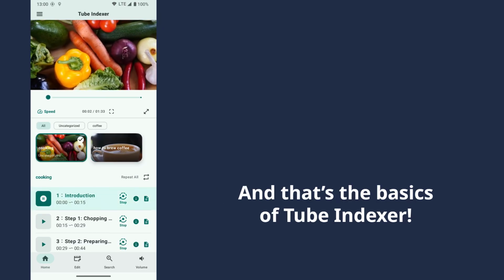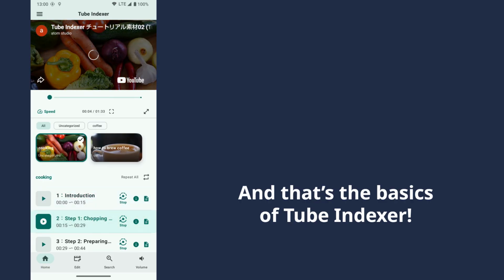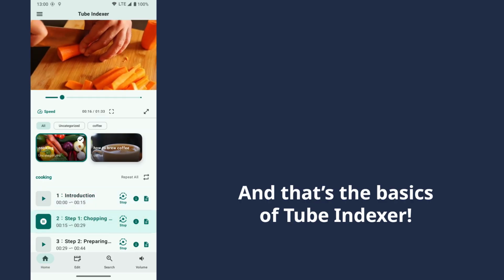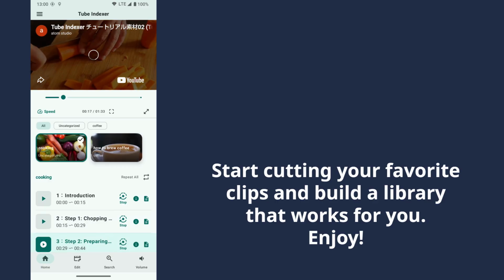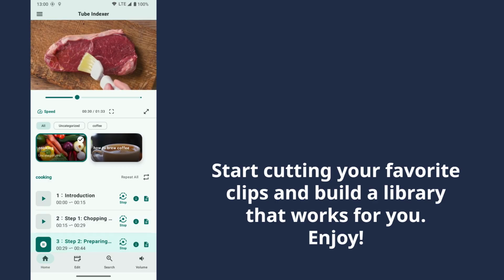And that's the basics of Tube Indexer. Start cutting your favorite clips and build a library that works for you. Enjoy!